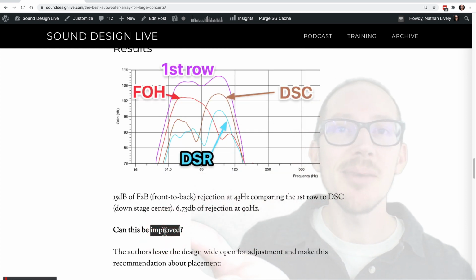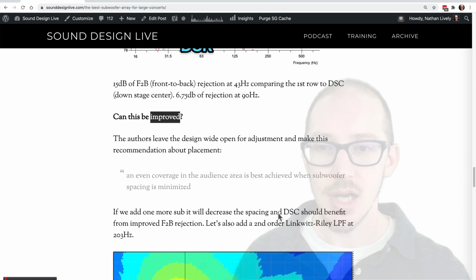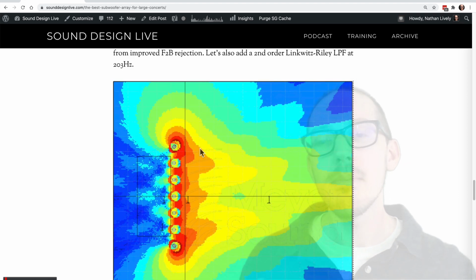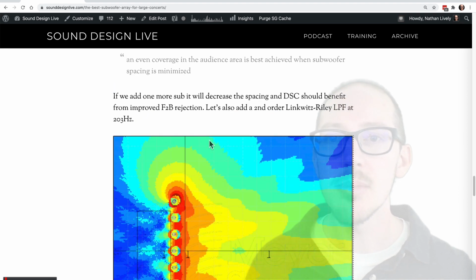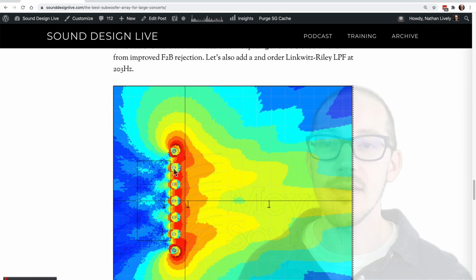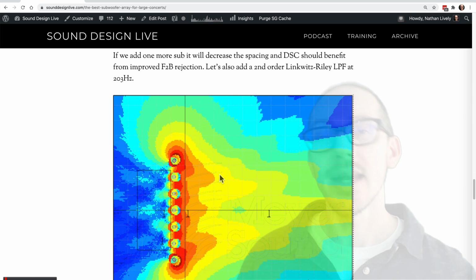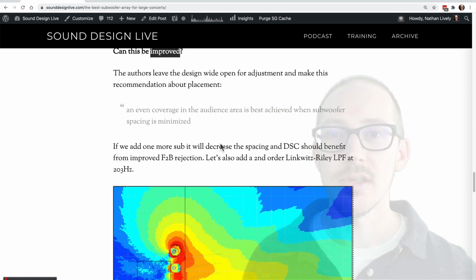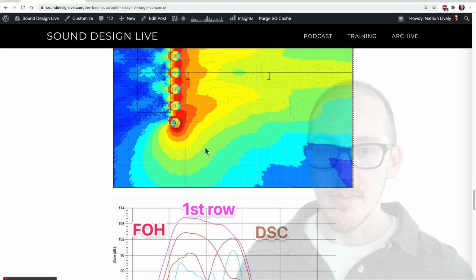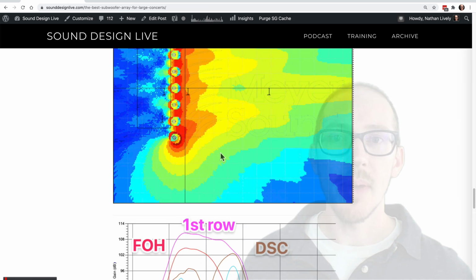So can this be improved? I think you could probably come up with some better ideas. I played around with it a little bit. The only thing that I tried was adding an extra sub. They suggest a maximum spacing, but not really a minimum one. So I tried adding an extra sub, so having five subs across the middle instead of four. And I also tried adding a high pass filter to see if I could reduce some of that 100 hertz. And it didn't really get better. Okay, similar results, about the same.